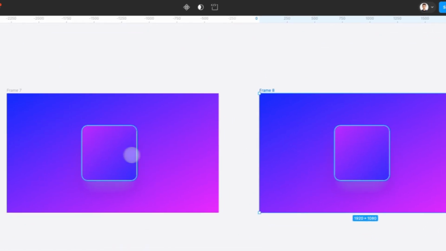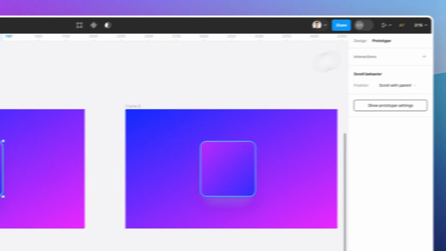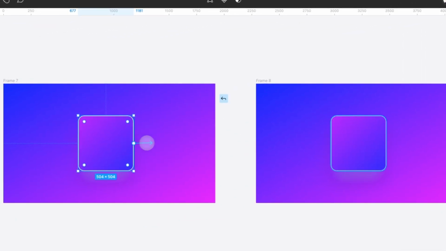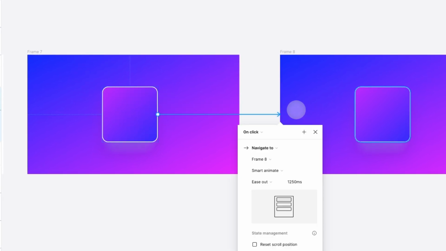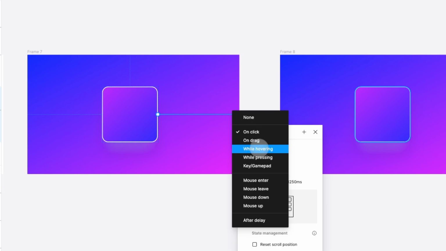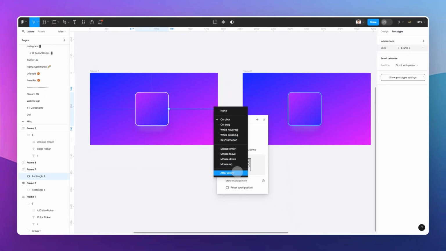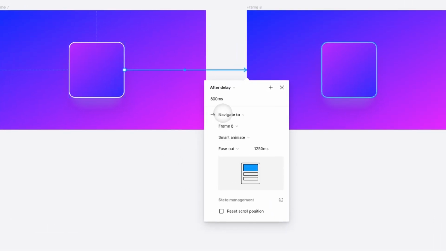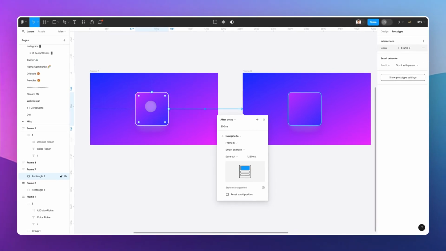Now delays, the way that they work is very similar to what we just did. So we're going to go under prototype again, create a connection between this item right here and this one, and instead of on click or while hovering, we're going to go all the way down and select after delay. Now what that means is that this interaction, bringing us from this frame to this frame, is going to happen automatically after, in this case, 800 milliseconds.